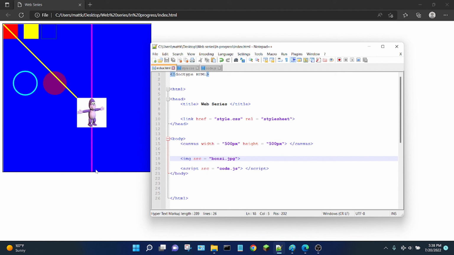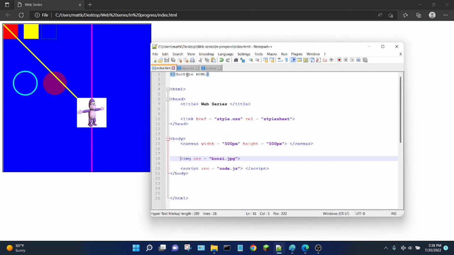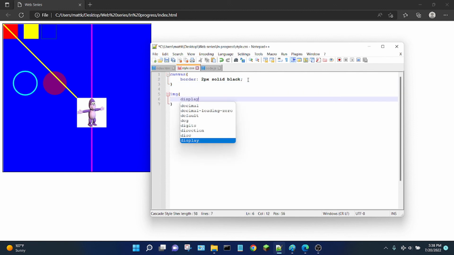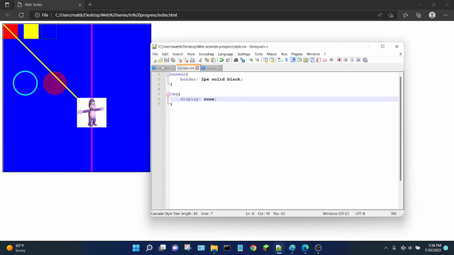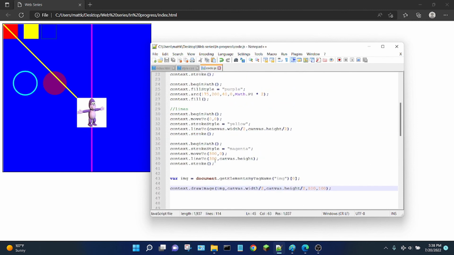In fact, this is what I often do when making browser games: I hide the image on the website so that I can just draw it here. I do that by creating a CSS rule for the image, and I'm going to say display none. I believe that works. Yes, display none. So now I just made it invisible, and the only one we get is on the screen. That's what I've done most of the time. If you have a lot of images, then sometimes it helps to just put them in the HTML first and load them in this way.